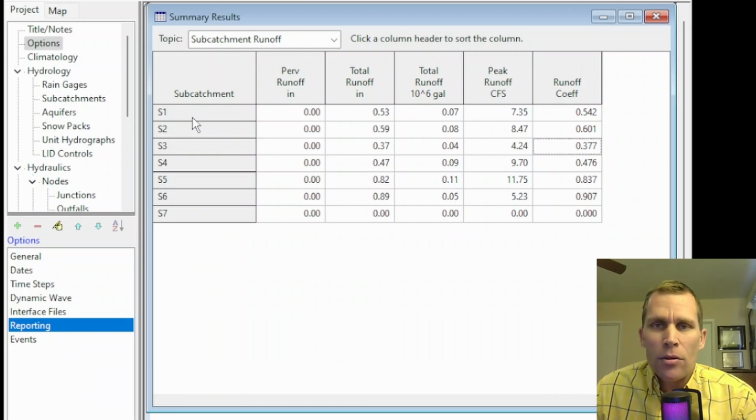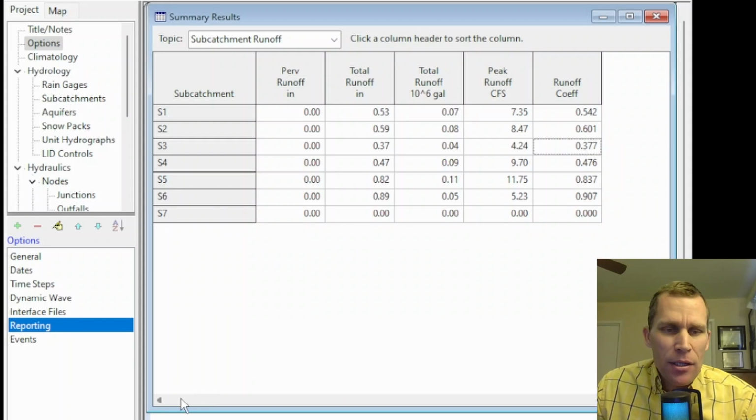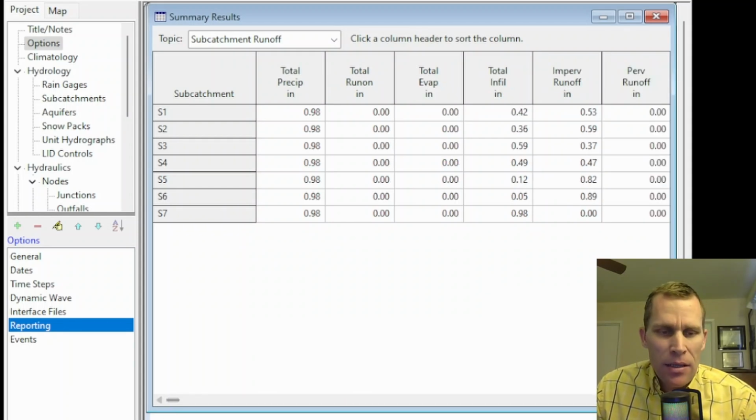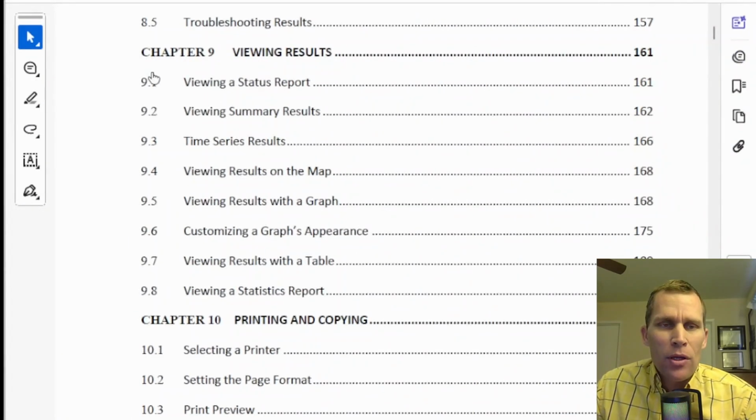Sometimes as a modeler, it's good to make spot checks to make sure that your data is consistent. Just because the model runs doesn't mean that the results are correct. All of the columns that I mentioned here are listed in detail in the user's manual. I'm looking at Chapter 9, Viewing Results, right now. This particular lesson is talking about 9.1 and 9.2. This is the user's manual version 5.2.